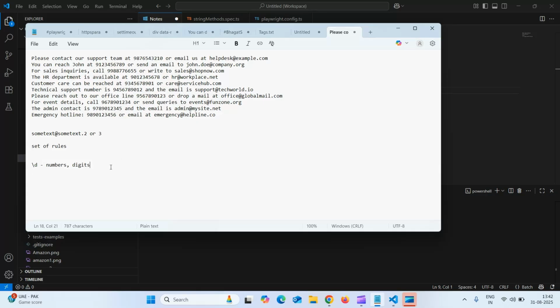Then if I want to find some text here, in that case we will use \w. It represents letters, numbers and underscore. And if I say \w+, it represents more than one letter and number. Just remember, plus is a quantifier. Whenever I say \w+, it means more than one letter, number or symbol.